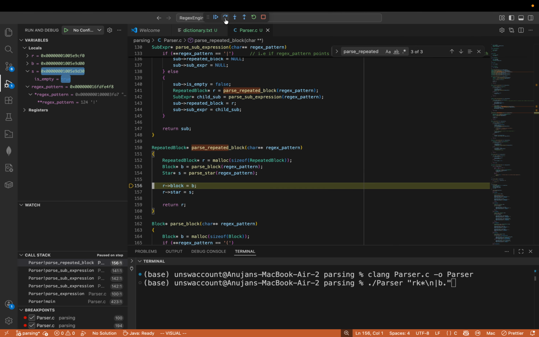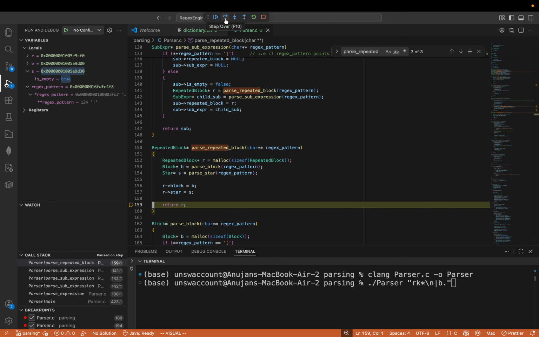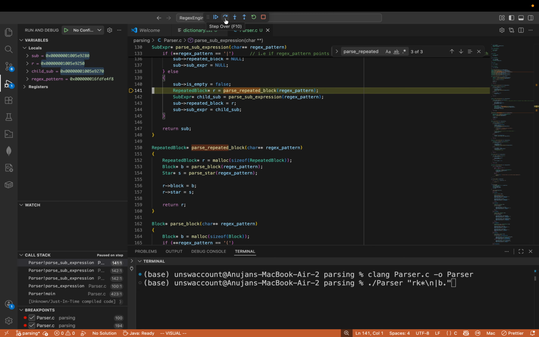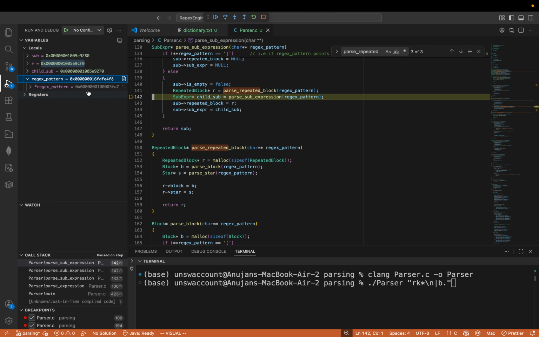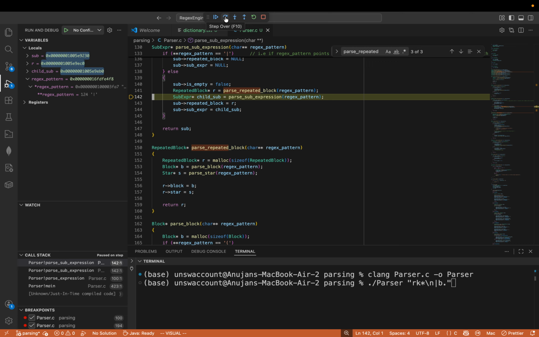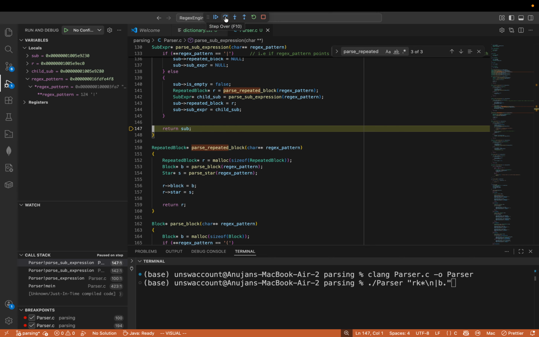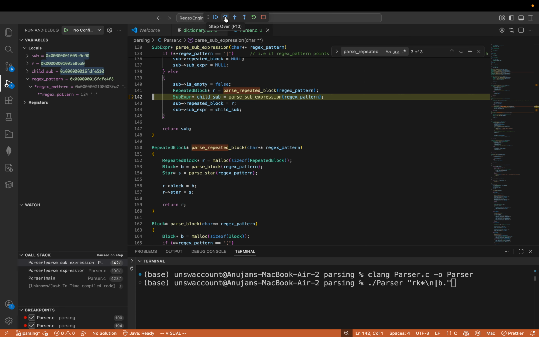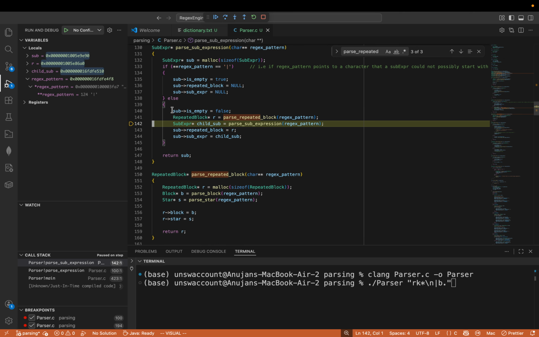Pass the repeated block, pass the sub-expression. What is the regex pattern again? The pipe still? Okay. What is happening? Why is it going over and over through here? We did say that the call stack was continuously growing, right? Okay, I'm going to assume that was meant to happen.